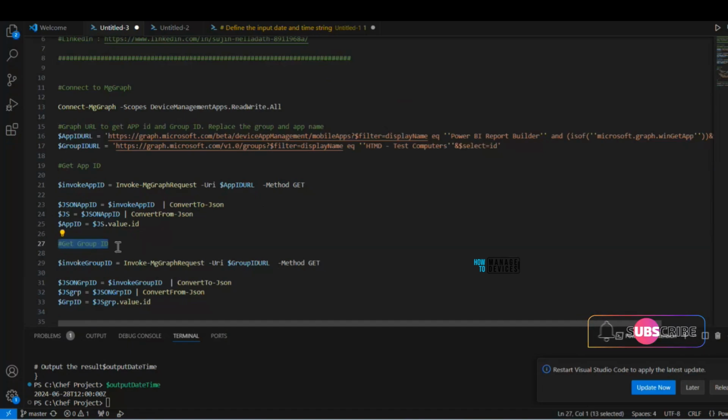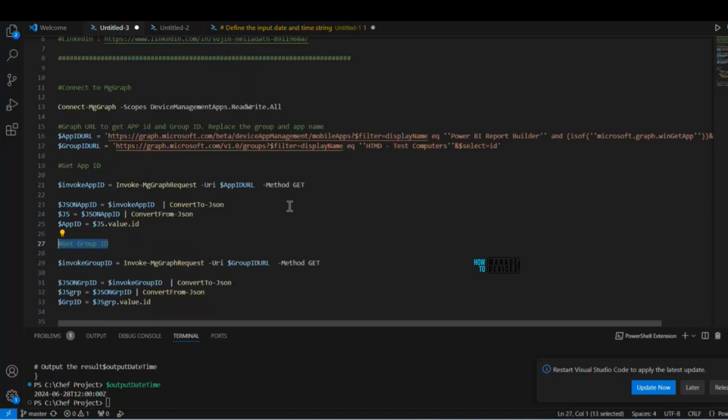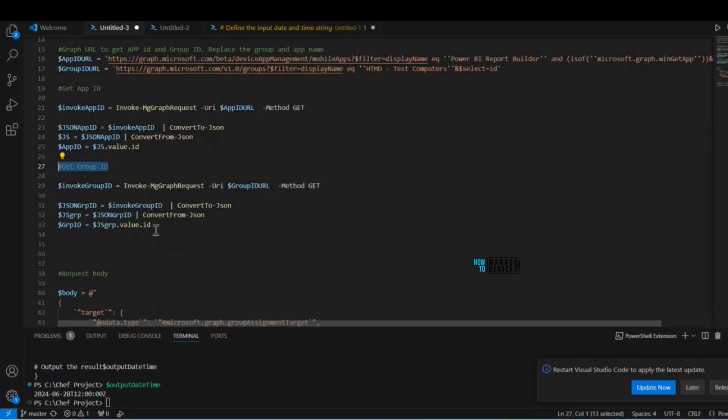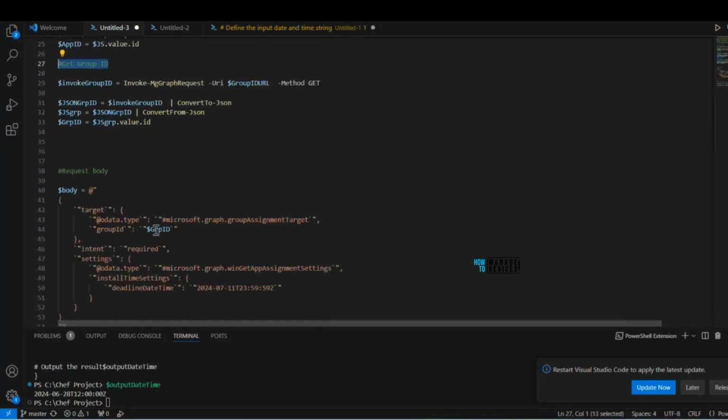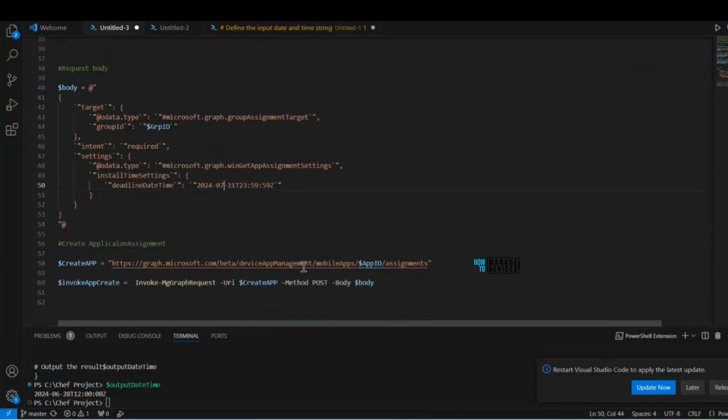The next thing is to get the group ID. The group ID also you could generate and store in a variable using the second URI here. Once that is done, you have to generate a request body. The group ID is saved somewhere in the variable, so you could just call that variable here, and that's it. And here the deadline, you see, was set like this. I'm going to make the deployment for next month. You see the date, 7/11. I will try to run this code and see what changes it would make.